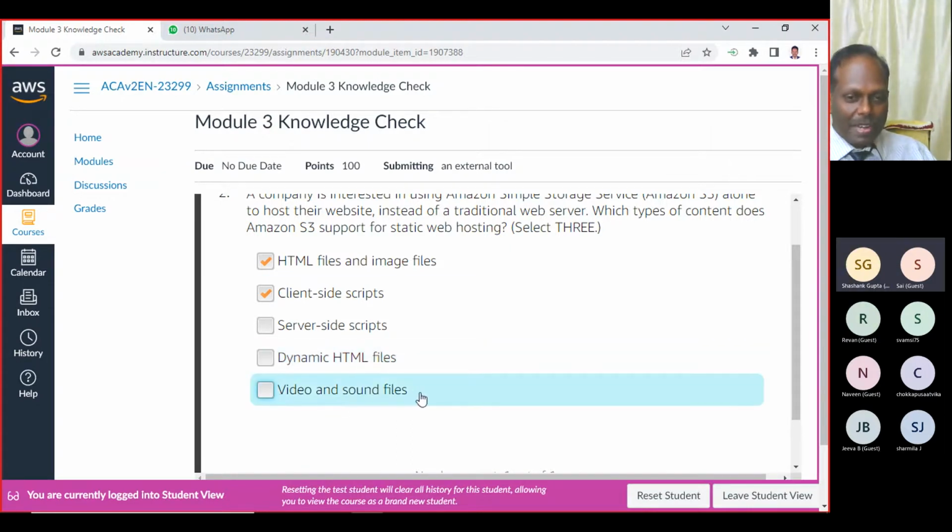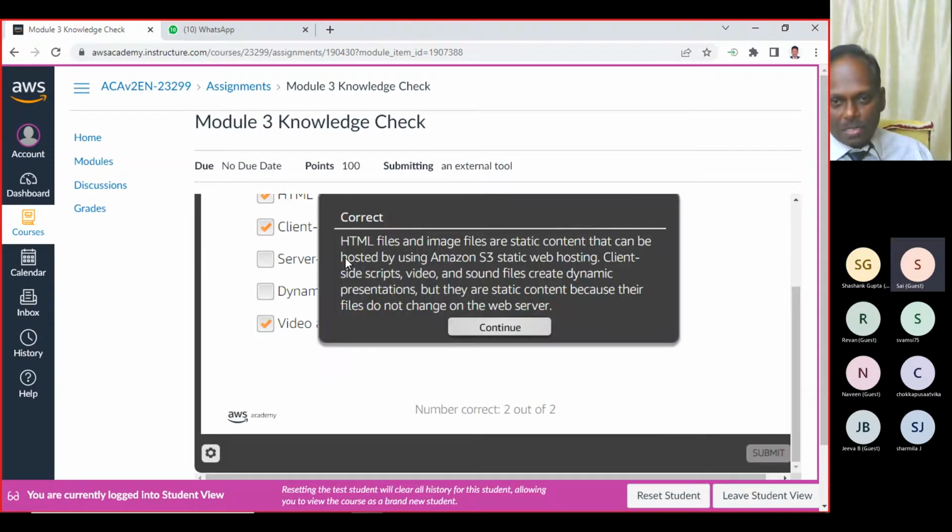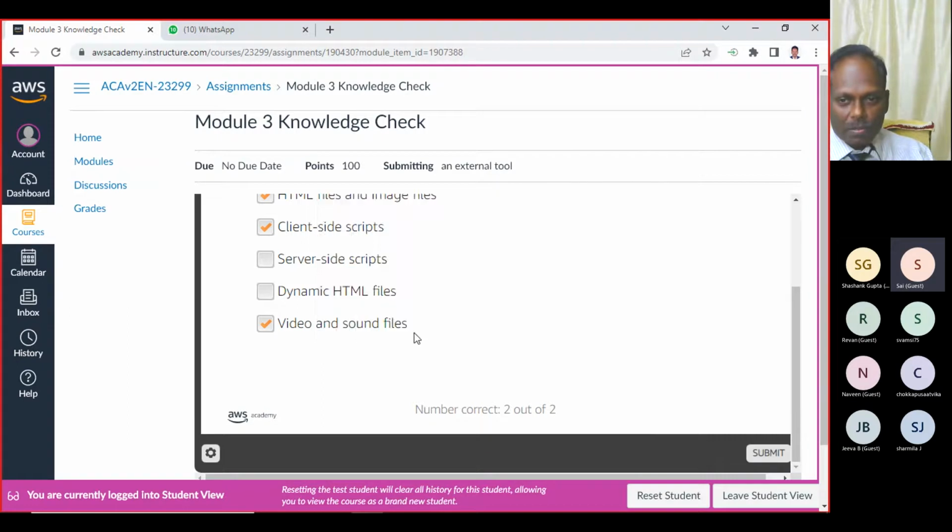Correct. Video and sound files? That is also static. We can put those in. So it should be. Can you play your movie files from Google? Yes. Think about that immediately, you'll get the answers. Yeah, it is correct. The only thing is that server-side scripting and DHTML won't work.